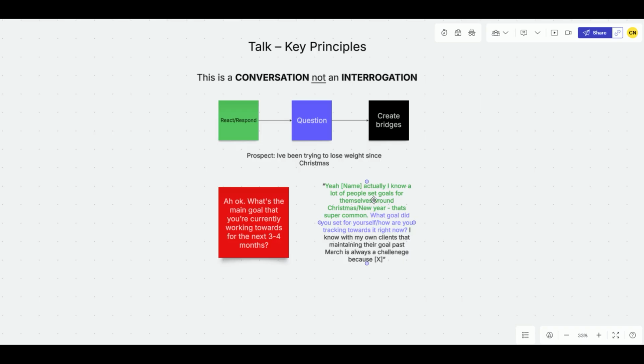I've added a little bit of insight there because I'm talking about the fact that I know a lot of people set goals for themselves around Christmas and New Year, showing that I have a bit of industry insight. If possible, I've put something in there to help the person feel at ease about it, right? Something like this could be quite a vulnerable statement. So just a really simple response like that, super common, can go a really long way.